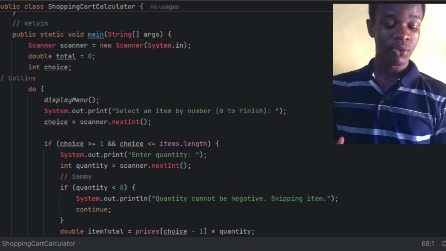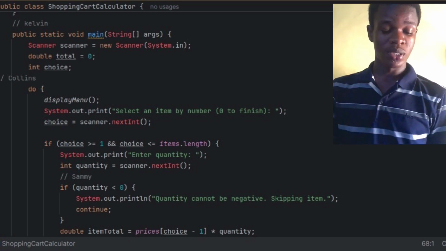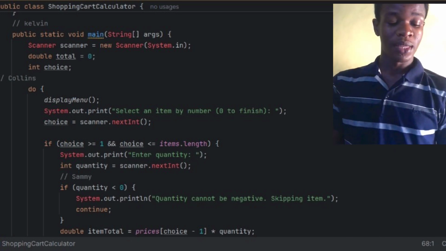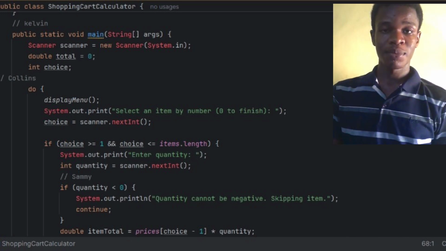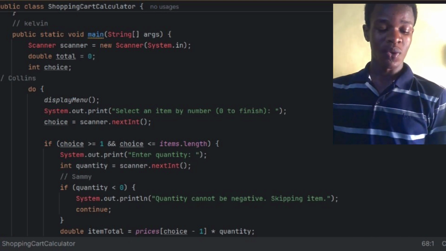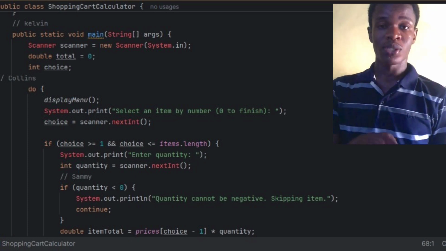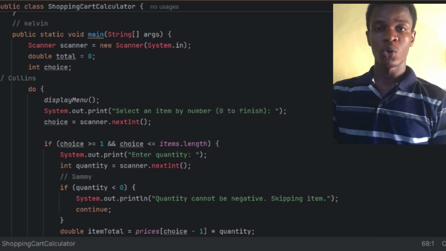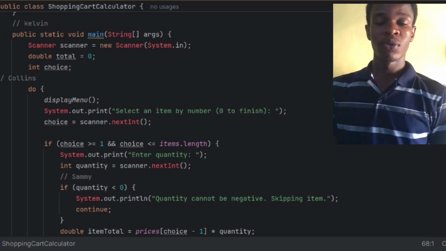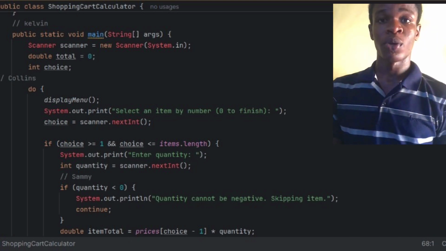And then line 42, it says int quantity equals scanner. It means that the quantity of the items the user wants to buy will be assigned to a variable called quantity, and then equals scanner means that the code is ready to receive input from the user. So that is all. My colleagues will take it from there.